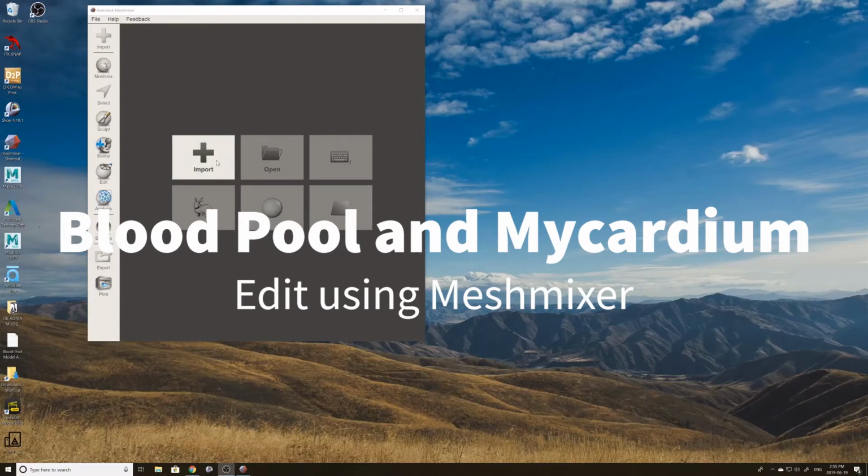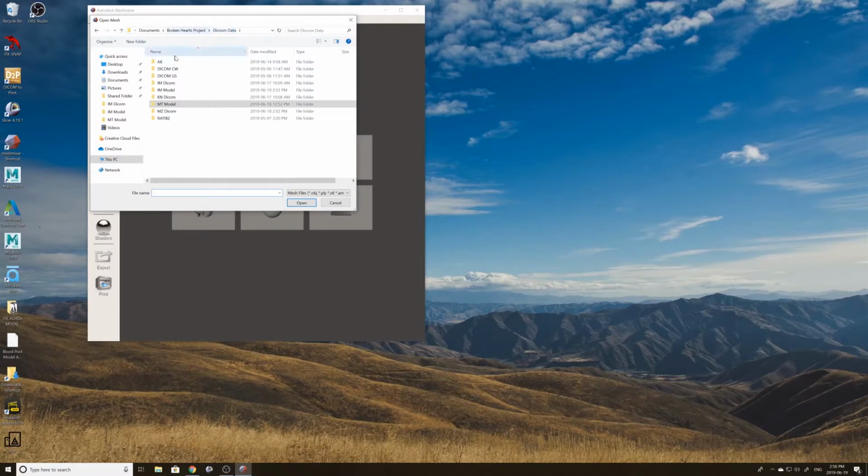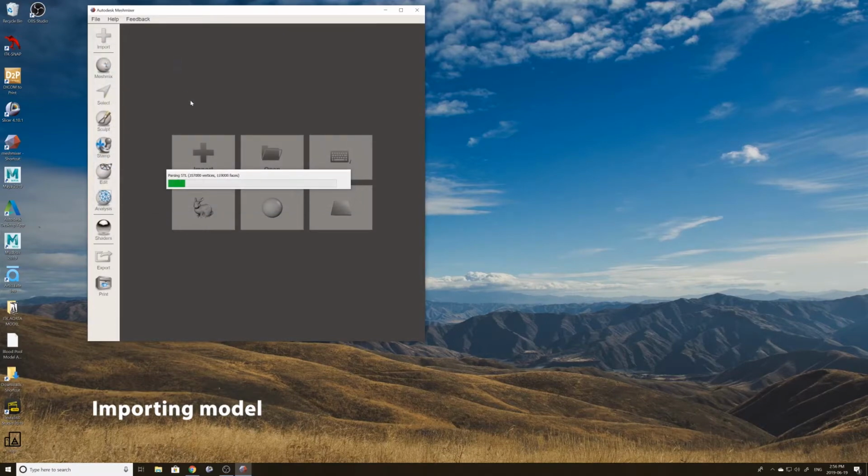This video is going to be going over the editing process of two STLs that I created in ITK-SNAP using Meshmixer. So first we're going to import the models. The first one I'm going to import is my blood pool model. Here you can see it loading, and it is a very large file. So one of the first things that we're going to do is reduce the size of it just to make it a lot easier for editing.